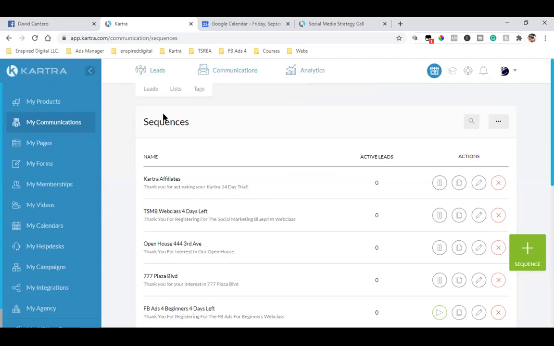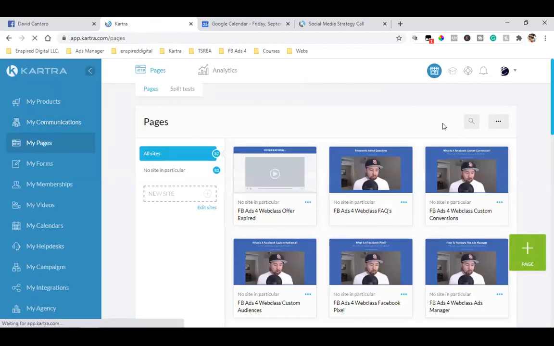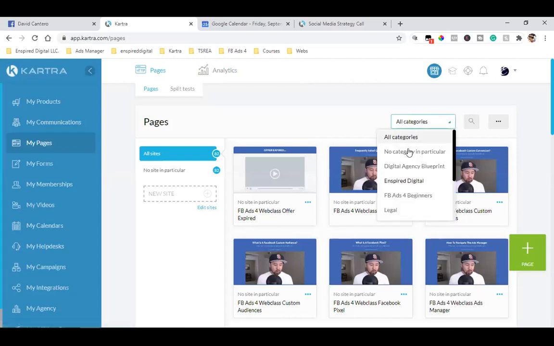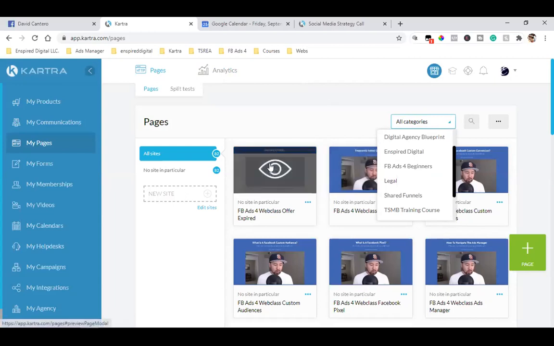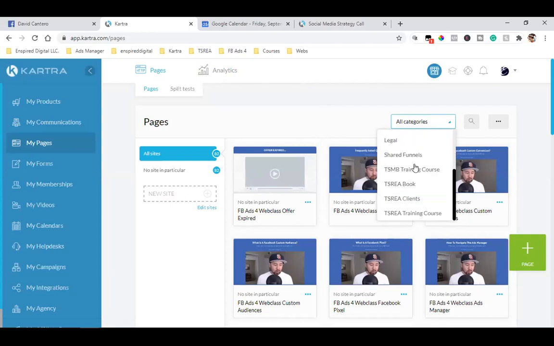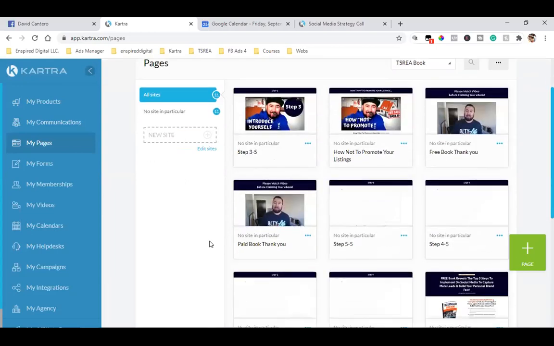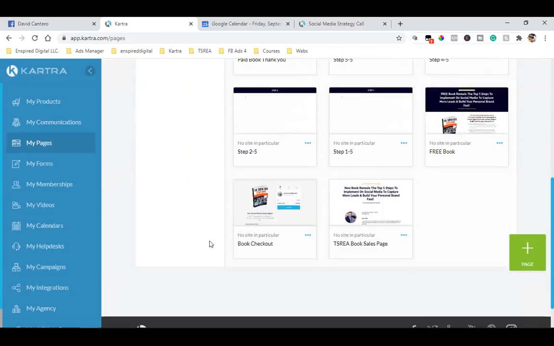So the email list is what I'm going to give you. The email sequence is what I'm going to give you. And then my pages. So over here in my pages, here is what's in my book funnel page. If I come down here, you want to categorize, because you'll have different projects. You'll have one for your affiliate marketing. You'll have one funnel for your ebook, right? So you'll want to start categorizing everything. So in here, I have category. Here's my book category. These are all the pages inside of my book funnel.